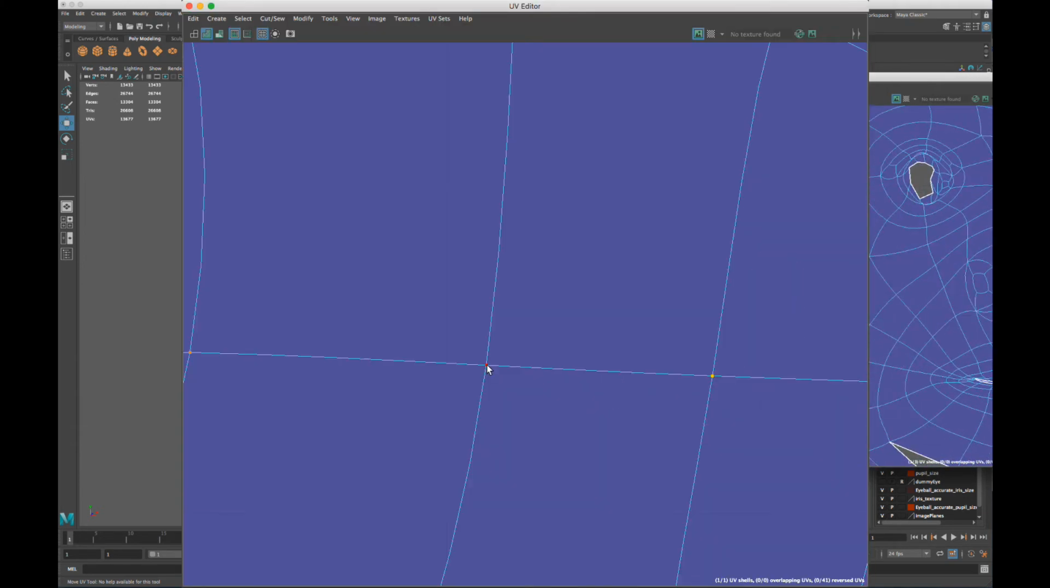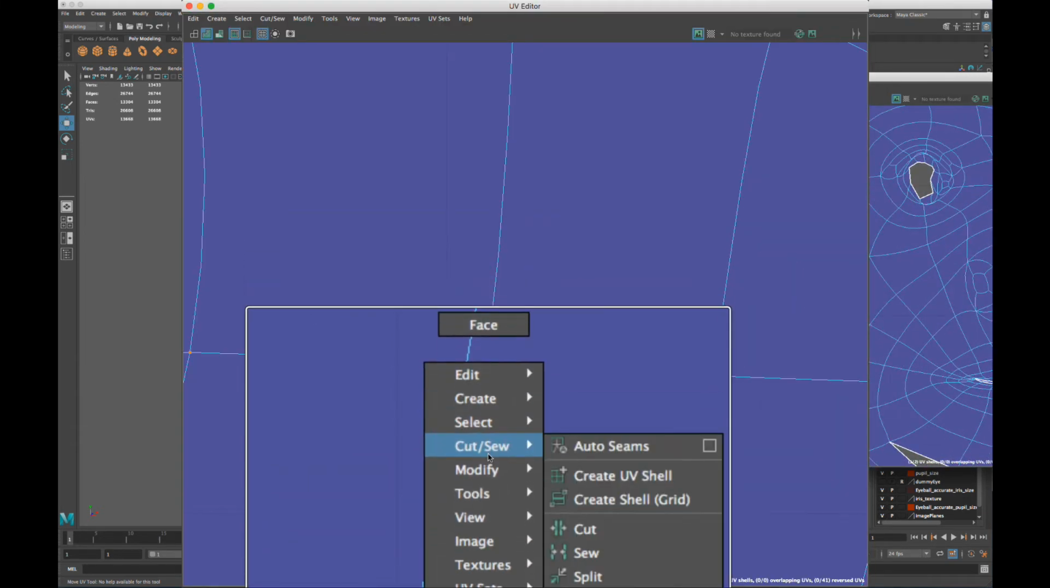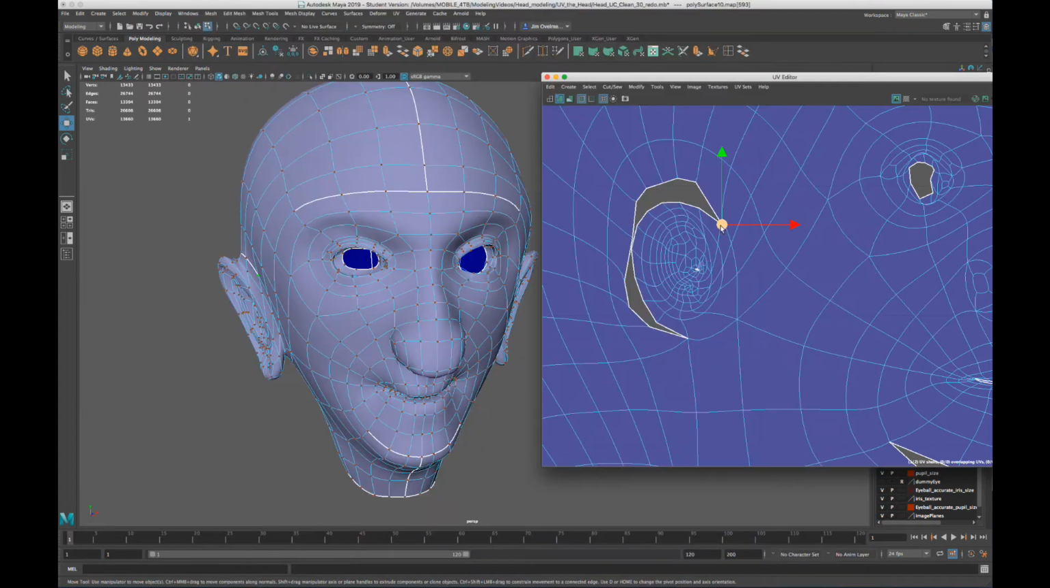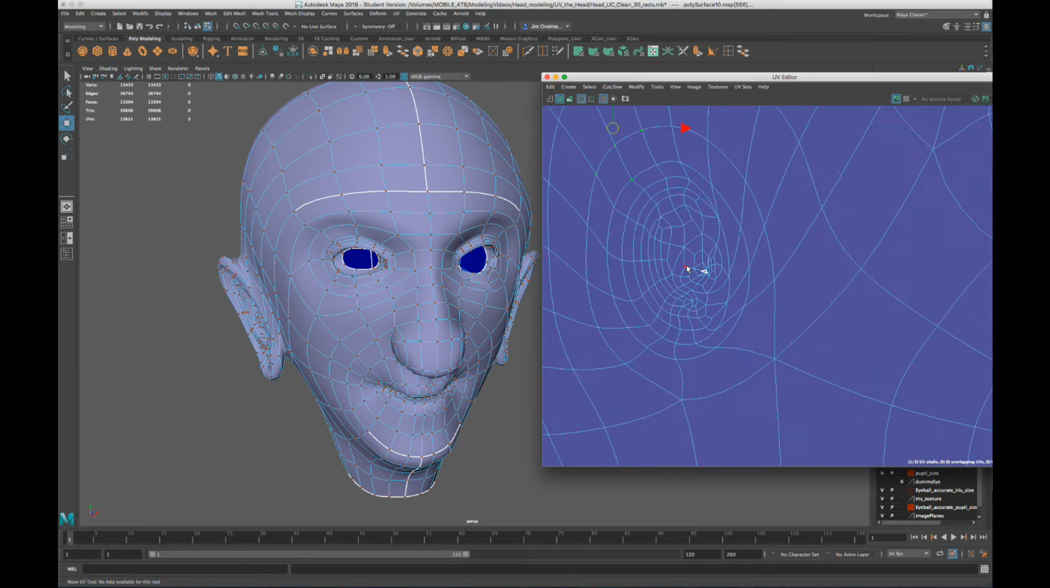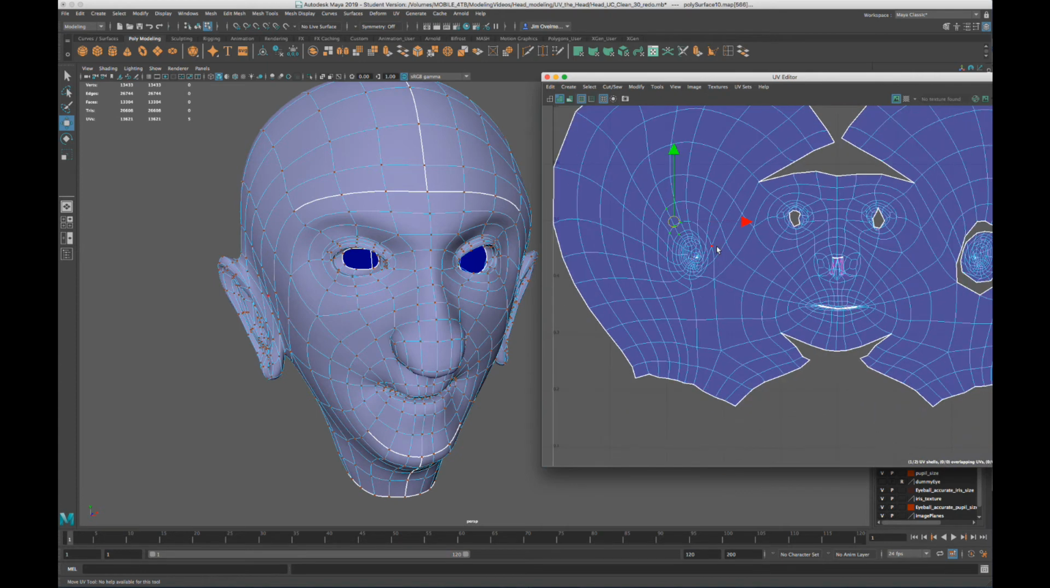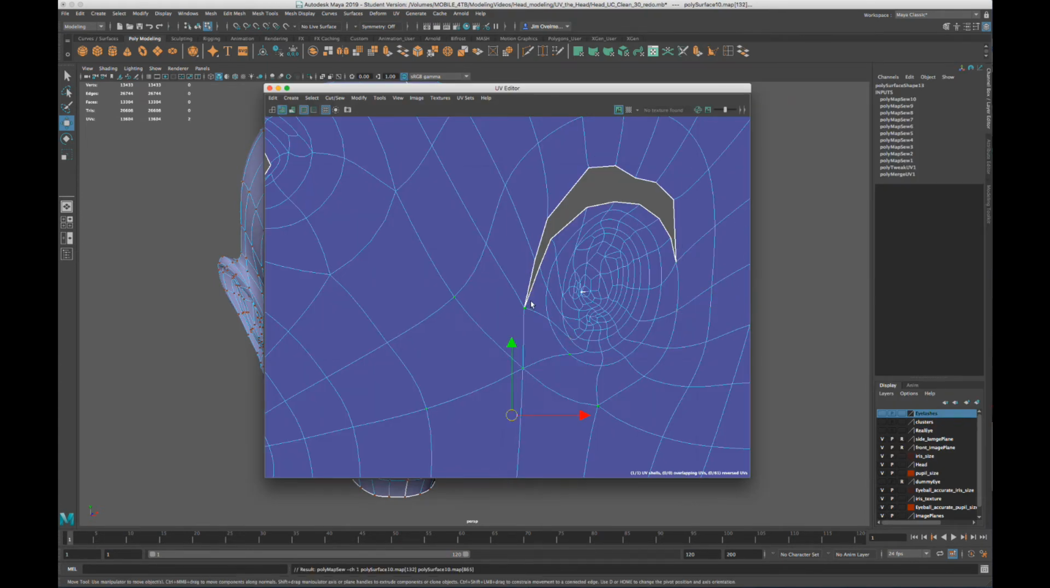Same tool we used before. Right click on a UV, then go cut, sew, merge. G to repeat the last command. Okay, so that's a nice and flatter result than you would get if you tried to flatten the head all at once. Again, symmetry in the UV and the mesh would help do this.